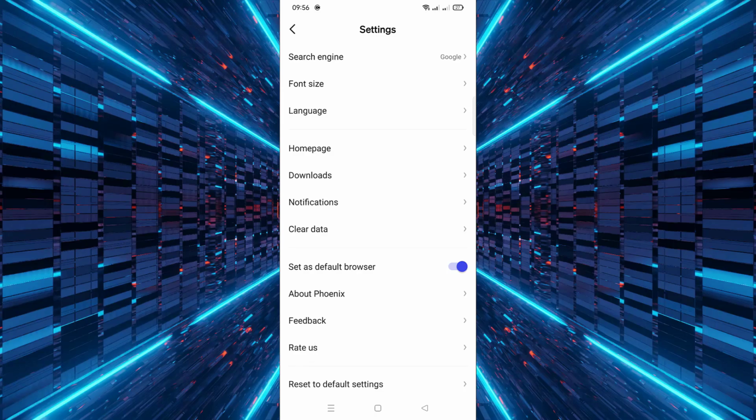By following these steps, you've successfully restored Phoenix Browser to its default settings on your mobile device. This can help resolve issues and provide a clean browsing experience.